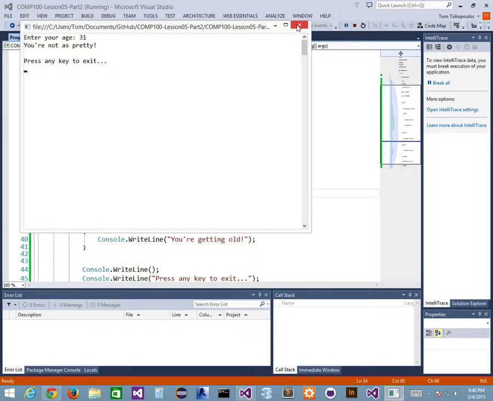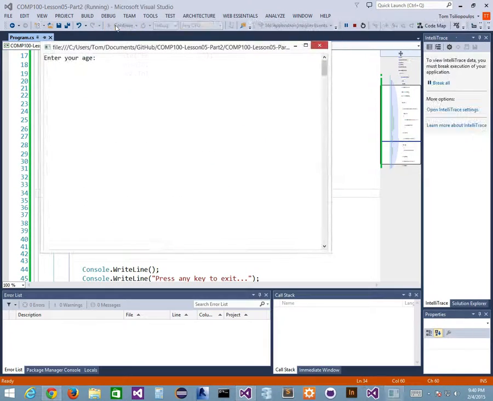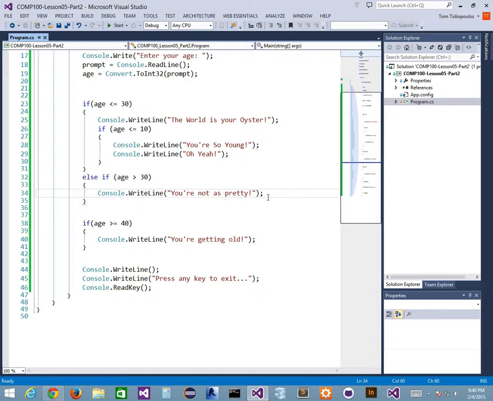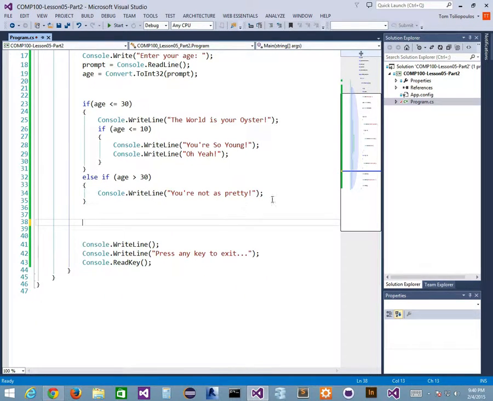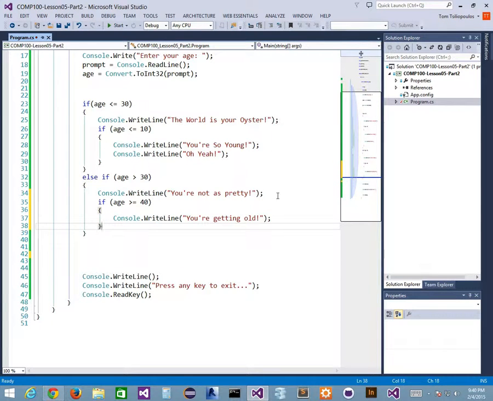Here's one thing that would happen too, though. Take a look. If I run this again, and I put 40, right? You're not as pretty, and you're getting old. So then, if that's what I want to do, if I say anyone who's over 30 is not as pretty, and when you're over 40, greater than or equal to 40, you're getting old, I can simply say, well, those both conditions can kind of work together, right? So I can put that in this. Does that make sense that those things would work out? So these are two nested if statements. Here's a nested if statement, and this is an else if statement.